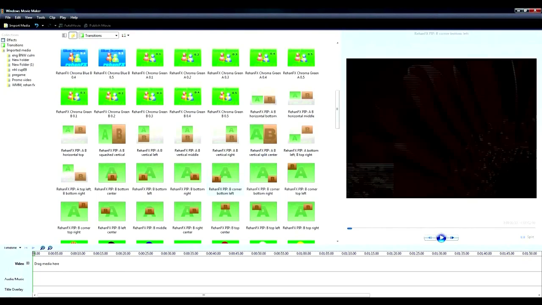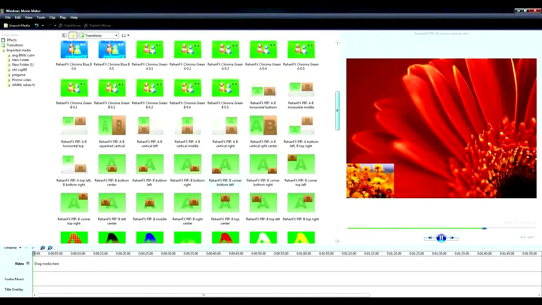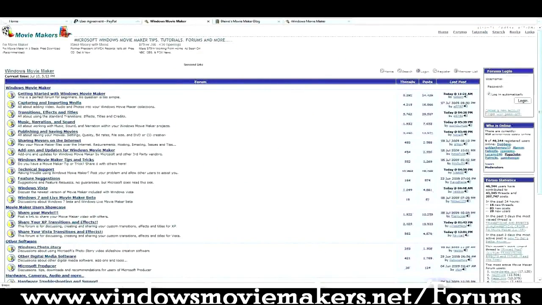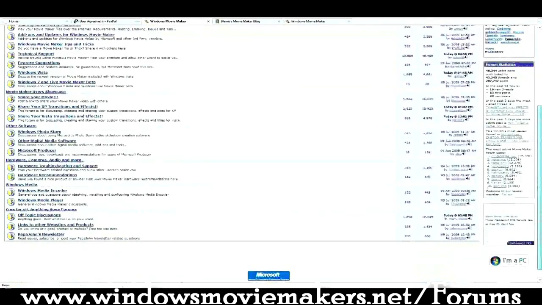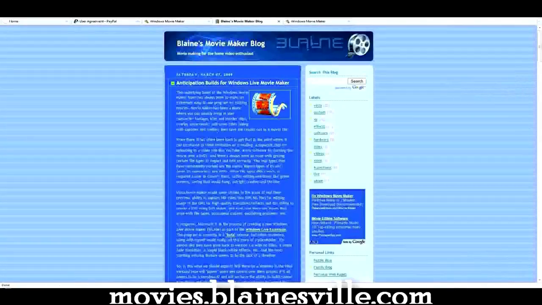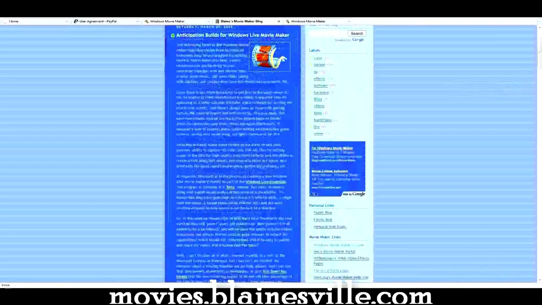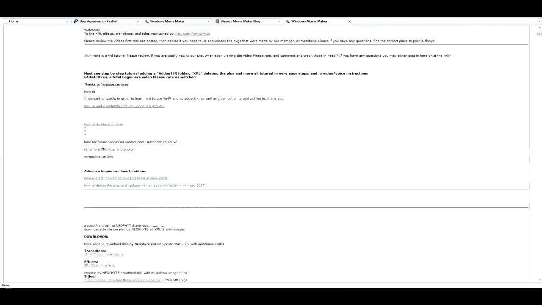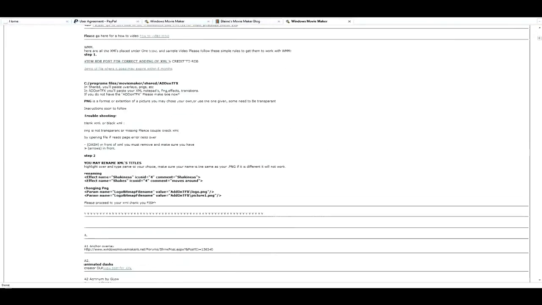Using Windows Movie Maker XP, you can get thousands of extra effects and transitions from windowsmoviemaker.net/forums. Also, if you go to movies.blainesville.com, it gives you great general tips on filming and editing using Windows Movie Maker.